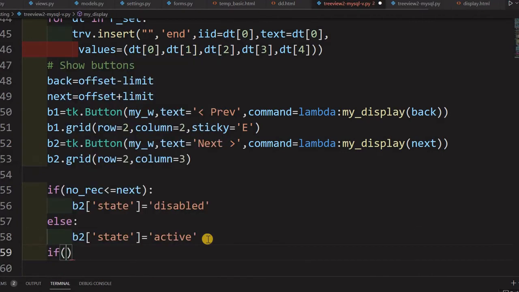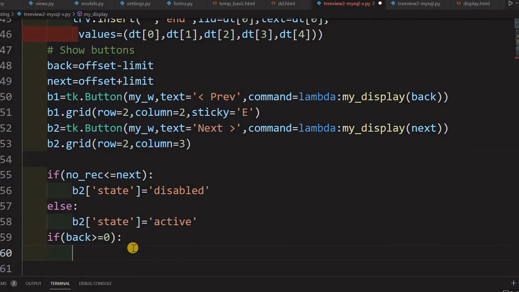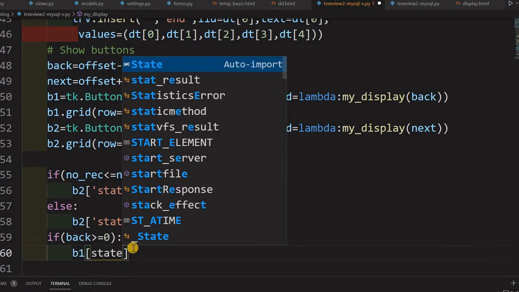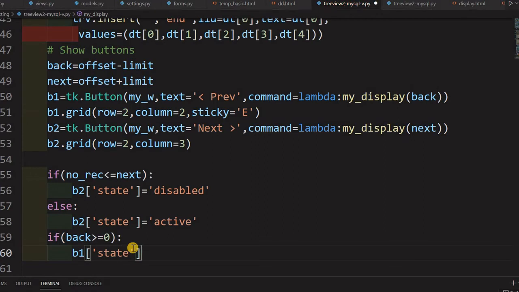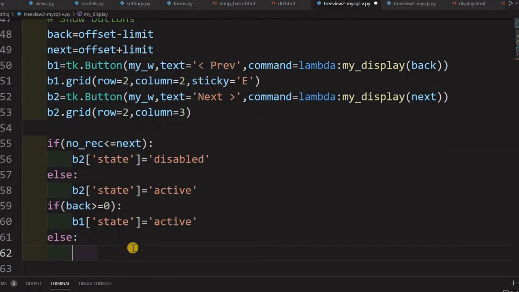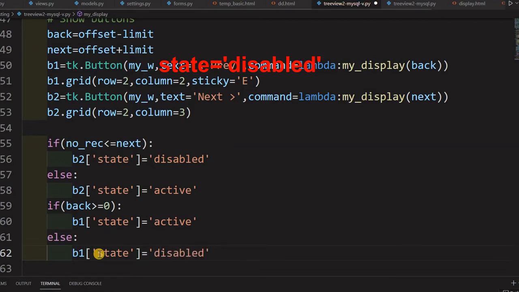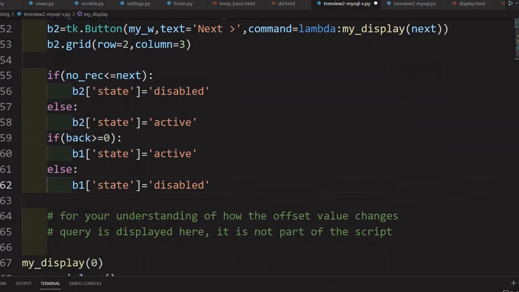Now one more condition: if back is greater than or equal to 0. This back condition is at line number 48, here it is, offset minus limit. It means that if we are at the first page, records 1 to 5 are displayed. At that stage, b1 state is enabled or disabled based on this condition: b1 state equal to active if it is greater, else, sorry, here we have to write state again, otherwise you keep it disabled, equal to disabled. So these buttons are enabled or disabled based on these conditions.